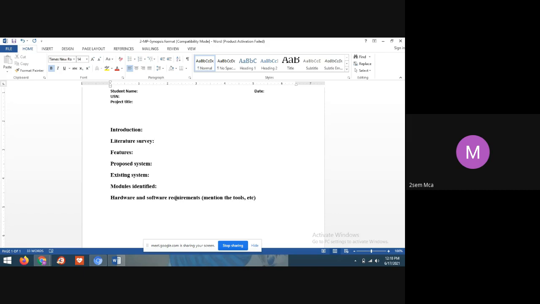Yeah, one more thing, students. Many of the students write conclusion in the synopsis. That is not a correct way. The synopsis is the one which you write in the beginning of the project. So how can you write the conclusion? How can you add the future enhancement? Just now you have started your project. Yes, students, these are the things you need to include in the synopsis.